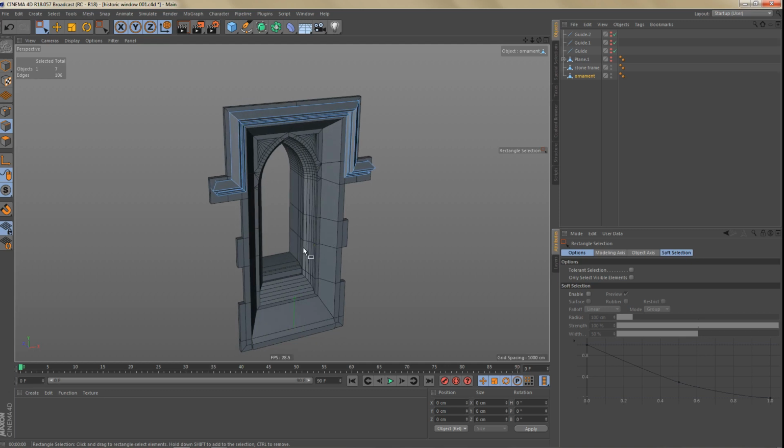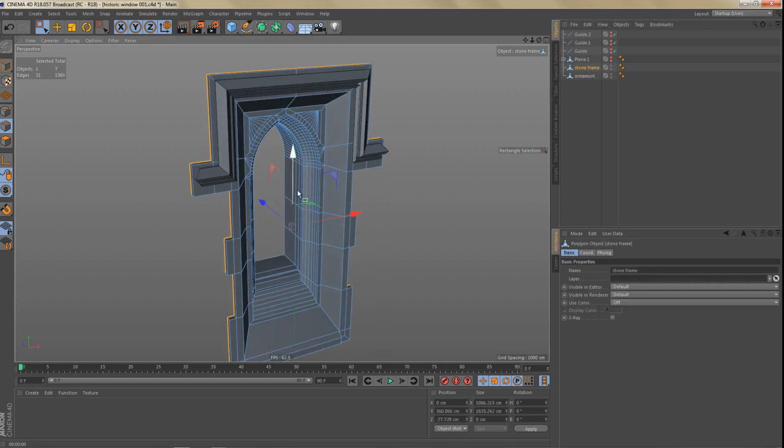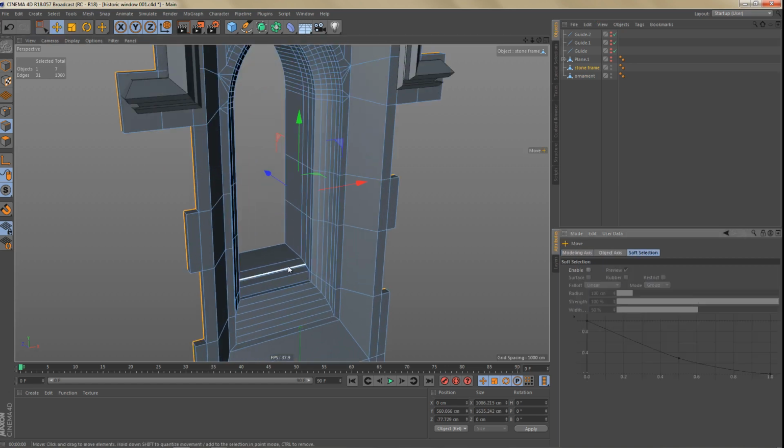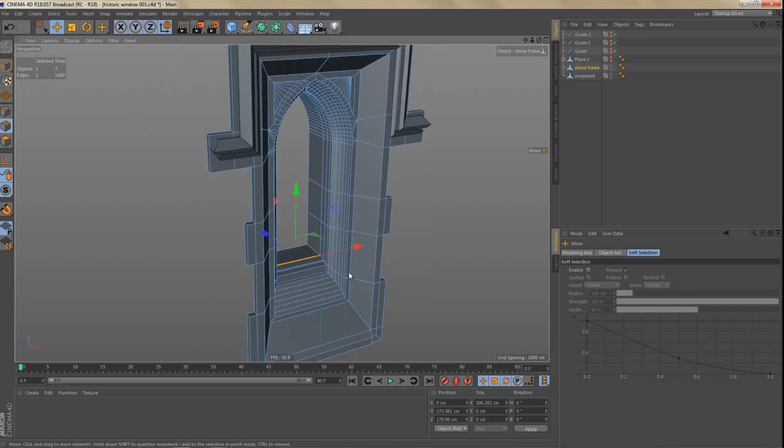Next we're going to create the window frame, and first of all I'm going to select this edge and break the Phong shading.